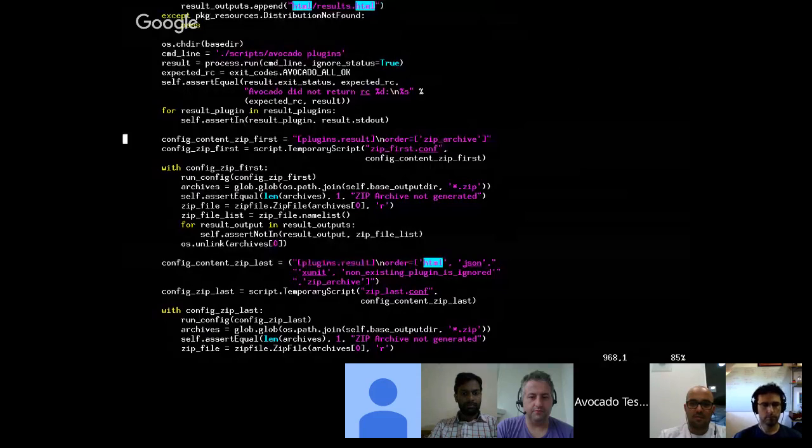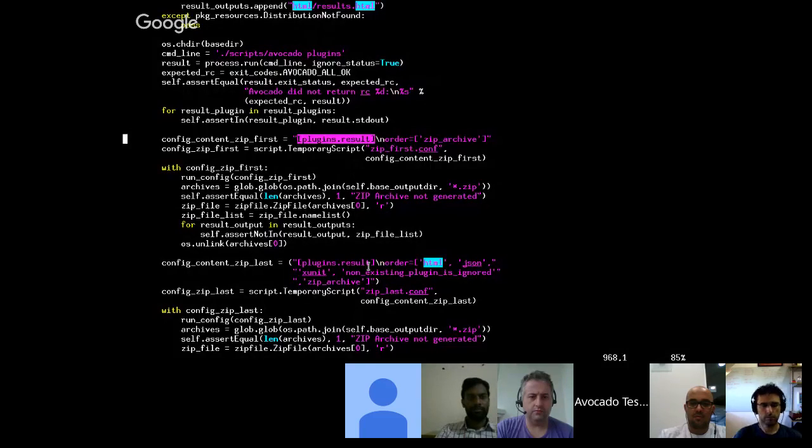Okay, I'm in the test, and basically what is it all about? There is this plugins namespace in the ini configuration of Avocado, where you can define the order of plugins of a given type of plugin. So, for example, this is the plugin type result. And for this plugin type, what this code does is it says that the order is the zip archive plugin, and then anything else, so all the other plugins in alphabetical order.